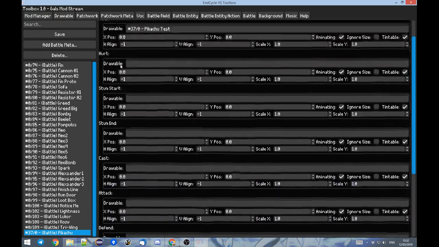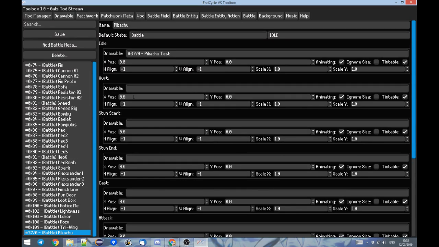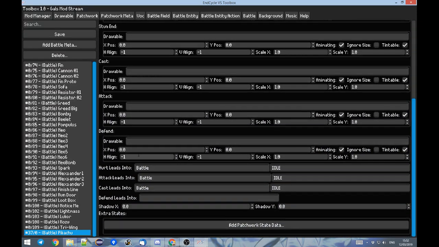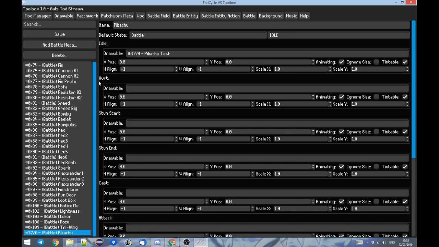I could also be making a more complicated character, but I think we don't have enough time for that. Okay, so for now, let's just leave it at that. Let's save the Patchwork Meta. Now it should be saved. And as you can see here, this mod has the mod ID 37.